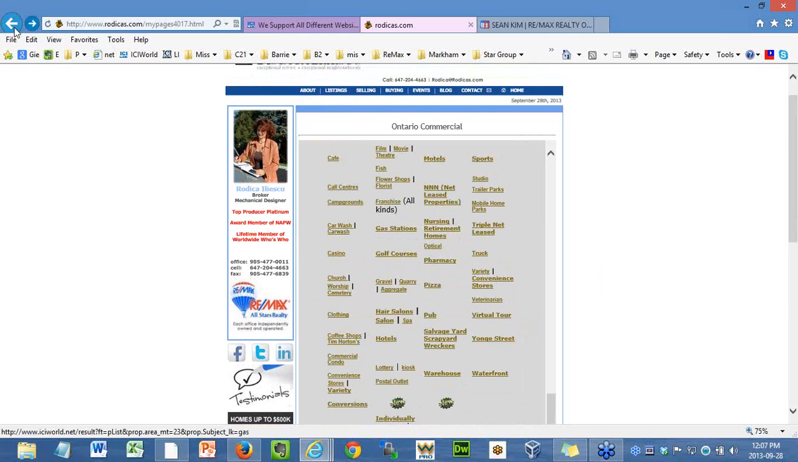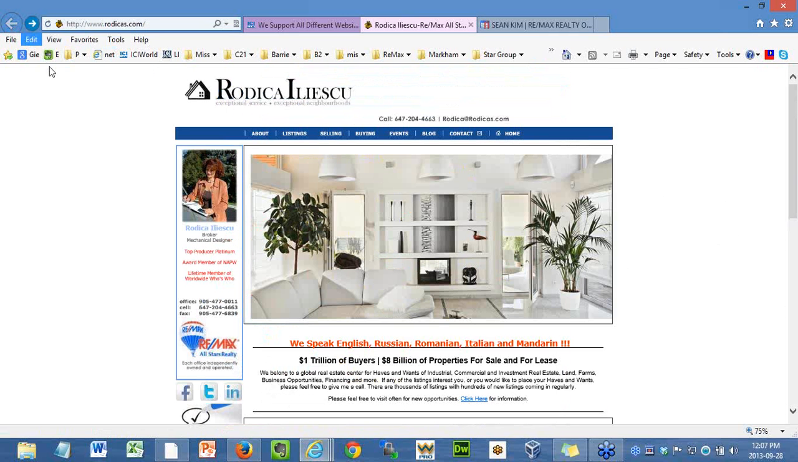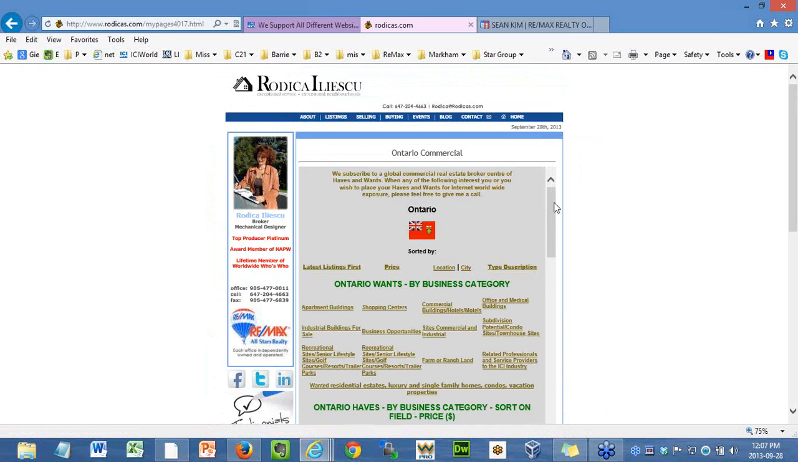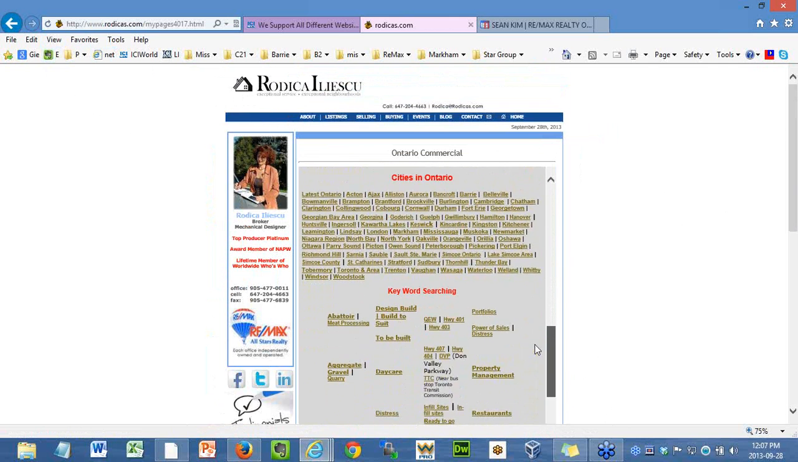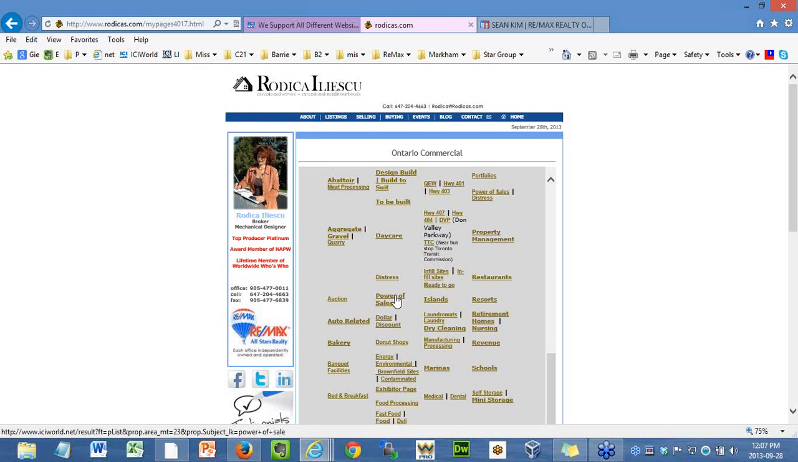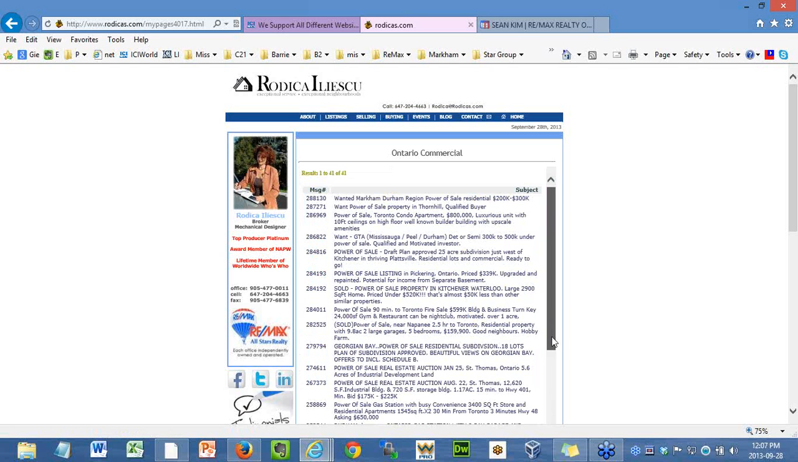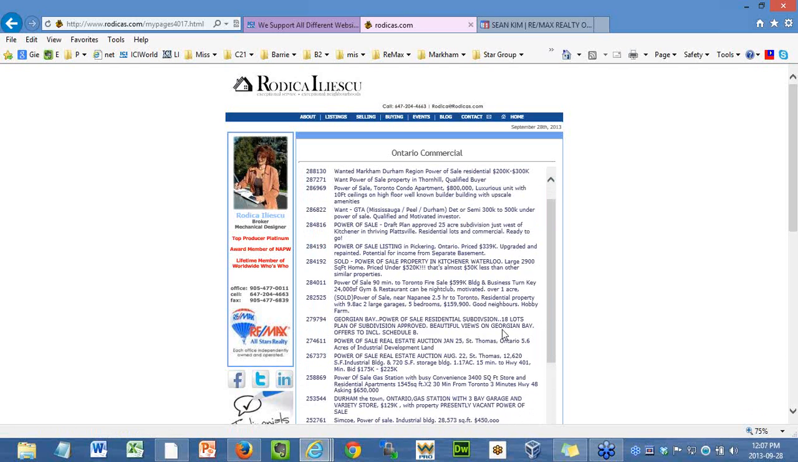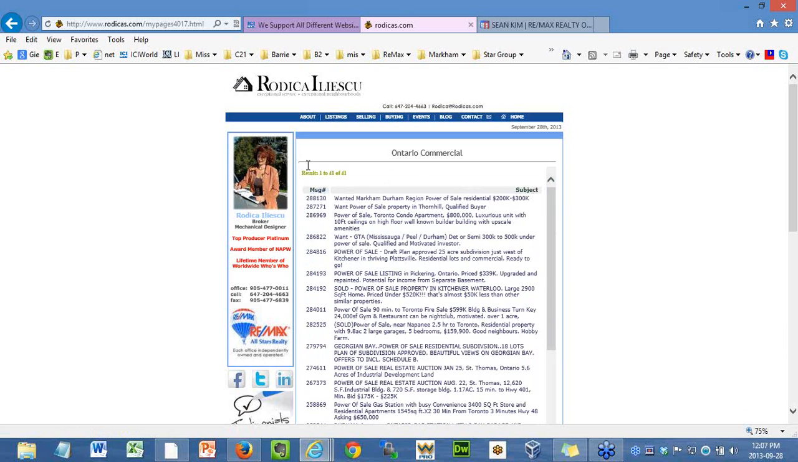Okay, and the key thing is when you promote your website, Sean, you want to promote the fact and tell people, if you want to see gas stations on my website, you give out your domain name, you tell them to click on Ontario Commercial, you tell them to go down to keyword searching in red and to click on gas stations. If they want power of sales, you can click on power of sales, and bingo, up comes power of sales. And there they are, and then they can call you on that number. You can make an appointment to show them a property this afternoon and go off and make some money. It can be that fast.